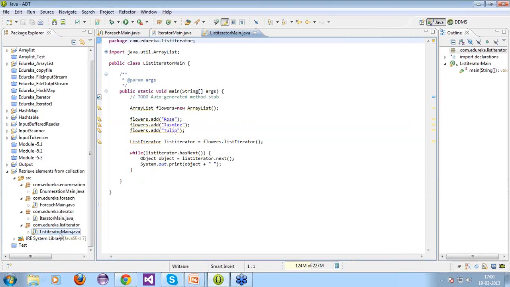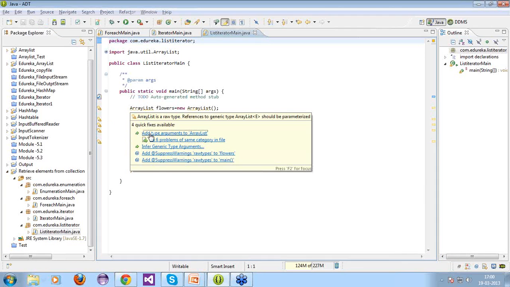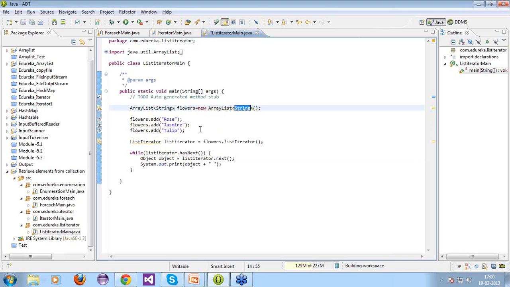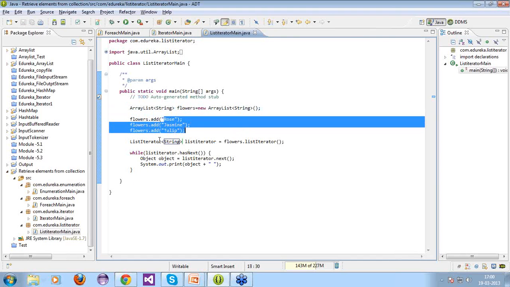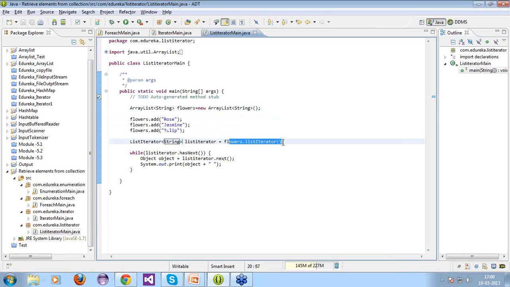Finally, I come to the list iterator. This is the new one. All of you, please concentrate right here. So I'll just add the unimplemented. Okay, so array list, that is flowers, same inputs. Now I'm using a list iterator, that is string list iterator flowers dot list iterator. Till the time it has next, you'll read the object.